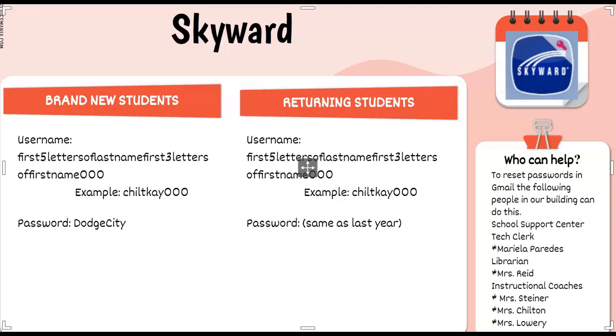For today, if students cannot get into Skyward, teachers, if you could please create a list of student names and student ID numbers who cannot log into Skyward, and at the end of the day, hand that sheet of paper to your hallway secretaries. We will come by and collect them and start working on resetting the student Skyward passwords to Dodge City with a capital D and a capital C.